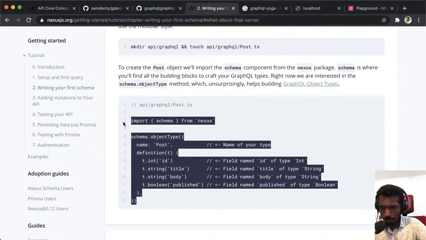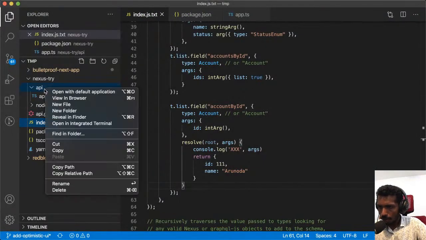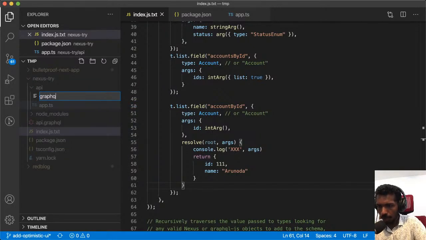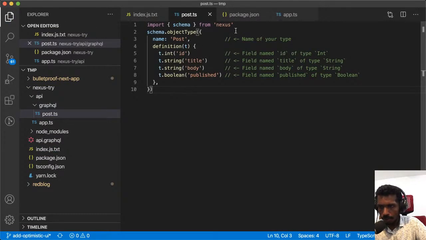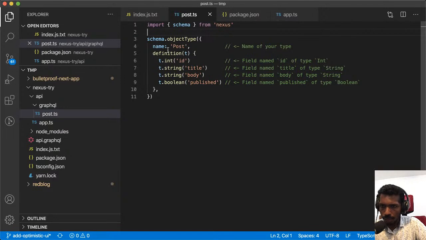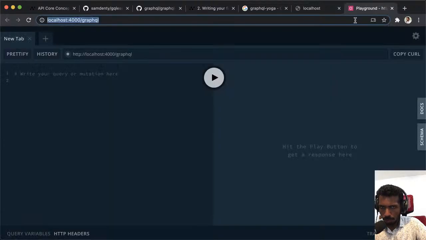Okay, I'm gonna create a file called api/graphql/post.ts. I'm gonna put this, import the Nexus, and then we define an object type, name of Post, and the definition we got id, string, title, body, and published, which is good. Next, what we have to do, SDL. Once you have saved the file, your app will be restarted, and the previous error you had should be gone. Oh wow, nice.